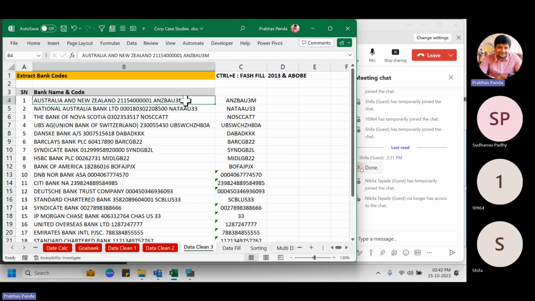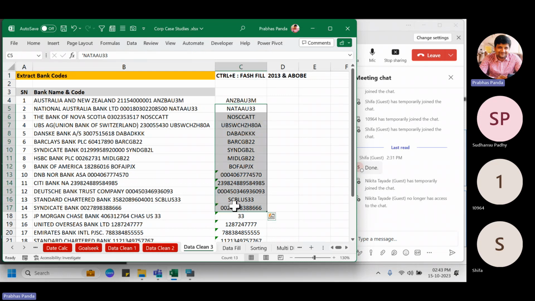When we have copied our data and pasted it in the immediate right column, it establishes a relationship. In layman's language, this is called a pattern. So what is the pattern it has understood? That after the last space, whatever the data is there, I need to bring it out in the next column. So the same pattern, it is just filling out to the other cells also. So this is called a pattern fill.